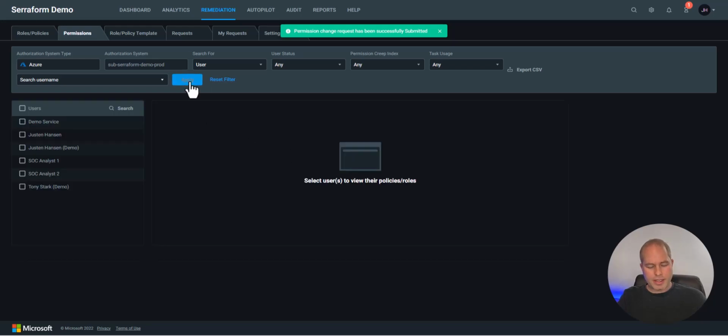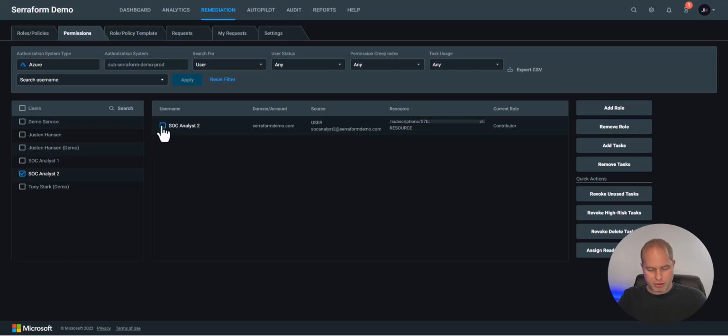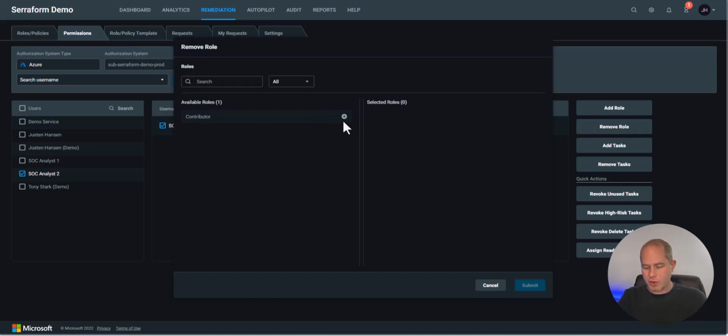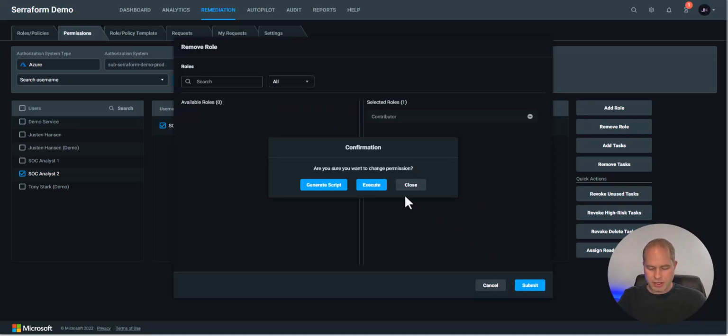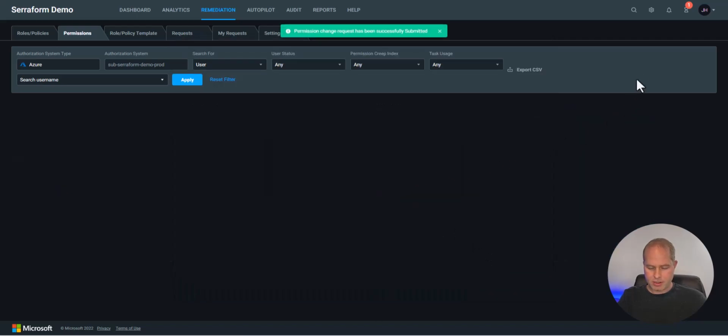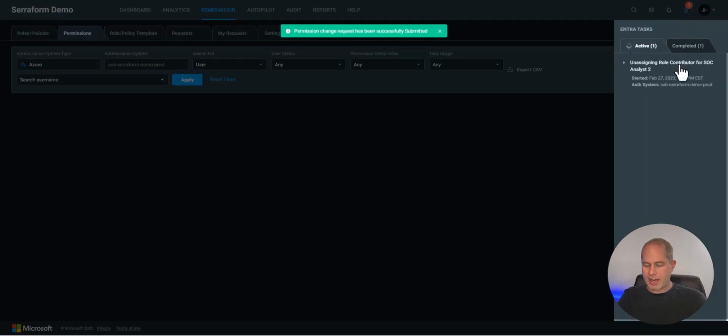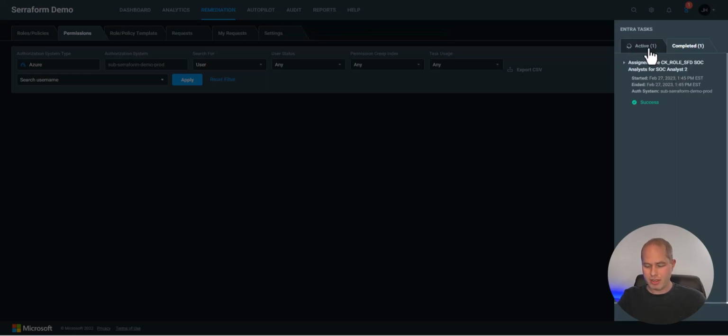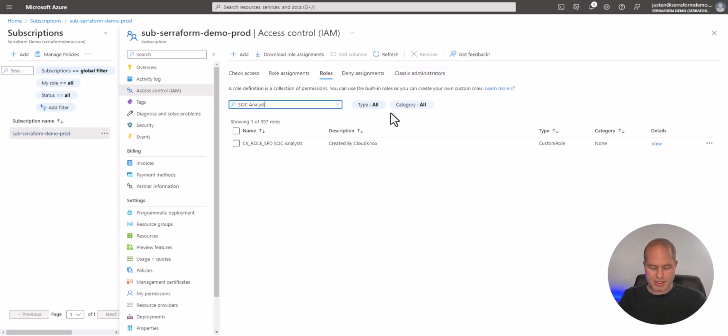Perfect. Now while that's running, what I want to do is remove SOC Analyst 2 from the contributor role. That's the role that's giving them the excessive permissions. We're trying to enforce least privilege here, right? And so let's remove them from contributor and submit that change. Perfect. Now what's going to happen is it's going to add them to our new custom role and remove them from the contributor role. Again, I'm doing this all from within the Entra portal. I don't have to go to Azure AD. I don't have to go to my subscription to do this. It's all from within the same portal.